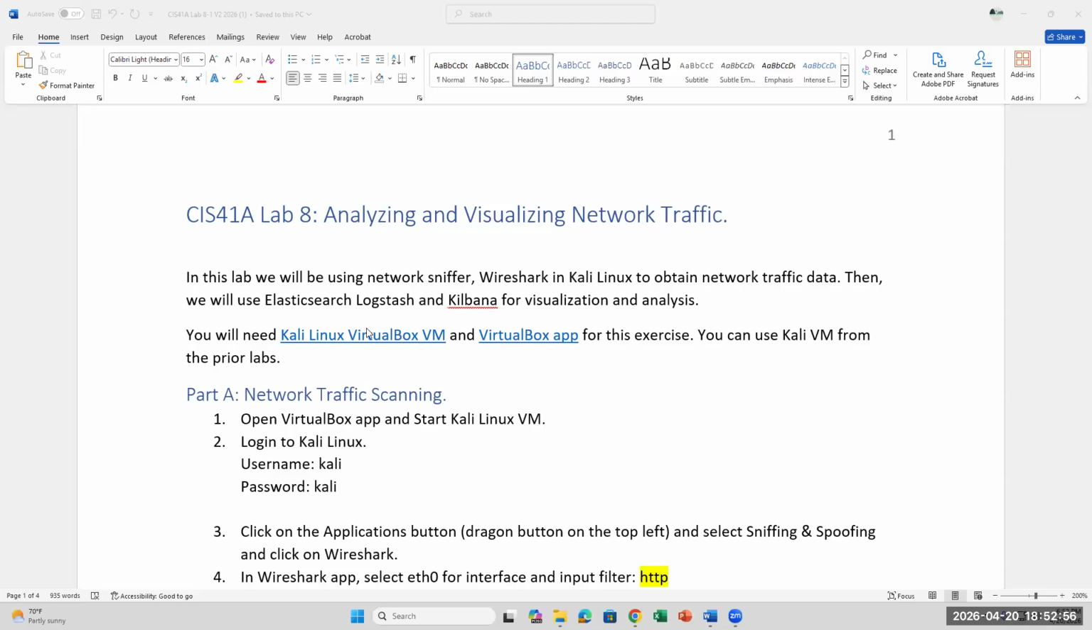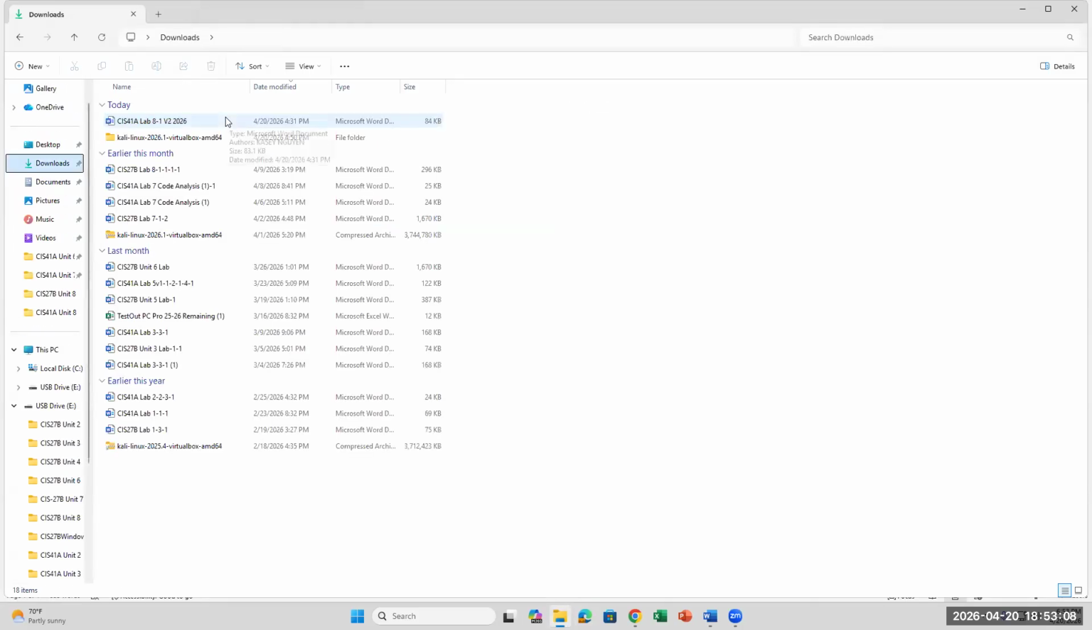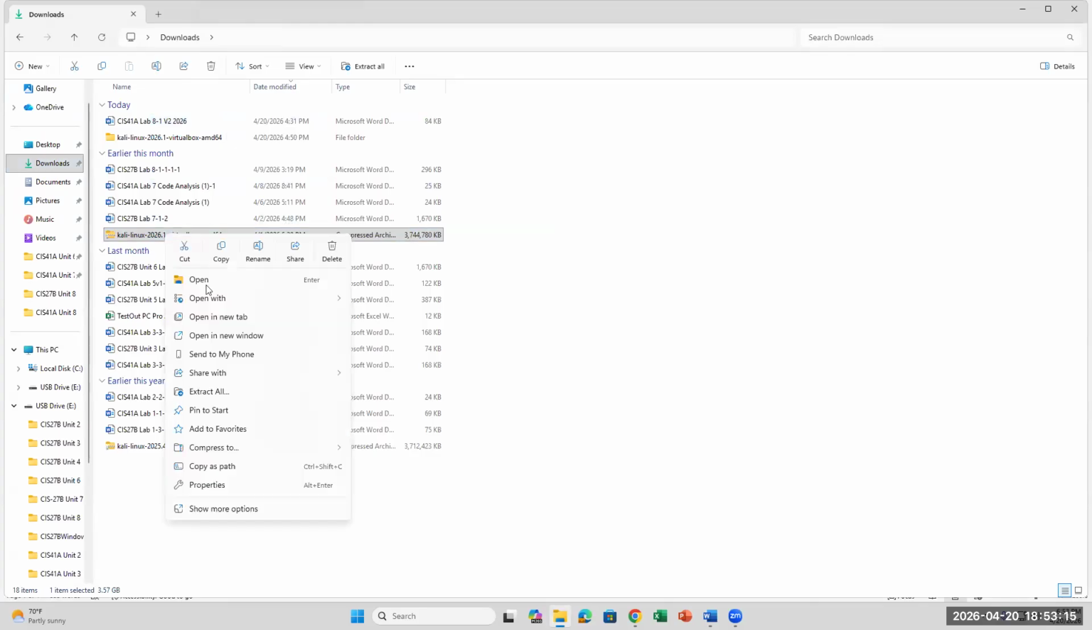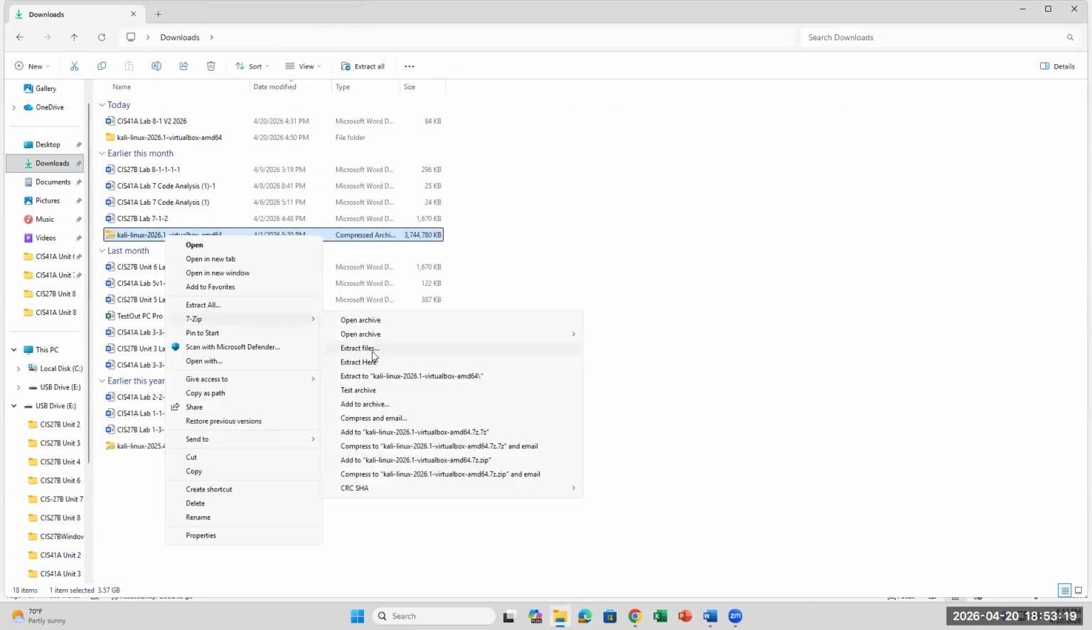Okay, so we should be familiar with downloading Kali Linux. Make sure we extract it with 7-zip, right? So I had my old download. If you still have that, you can use it or you can download the current one. So I'm using the 26.1 and then show more options, 7-zip, extract files.